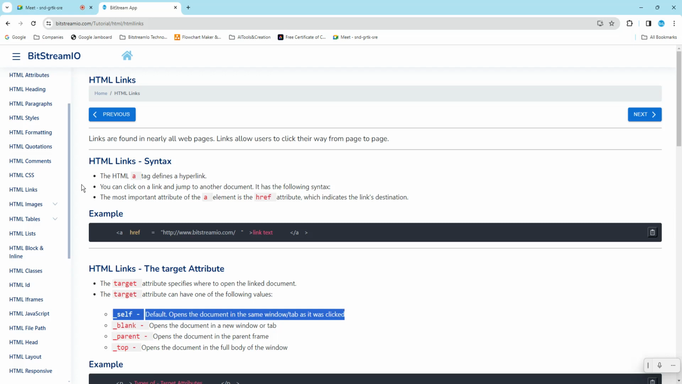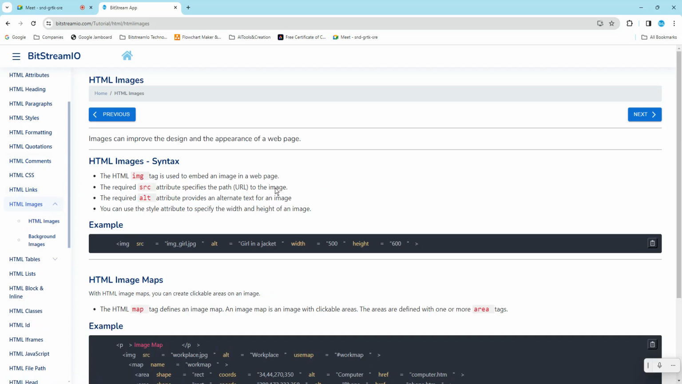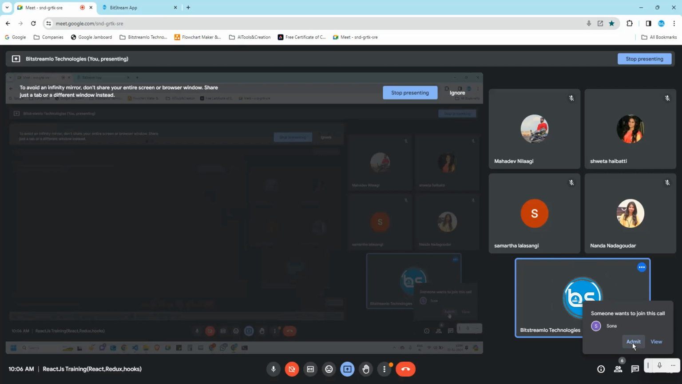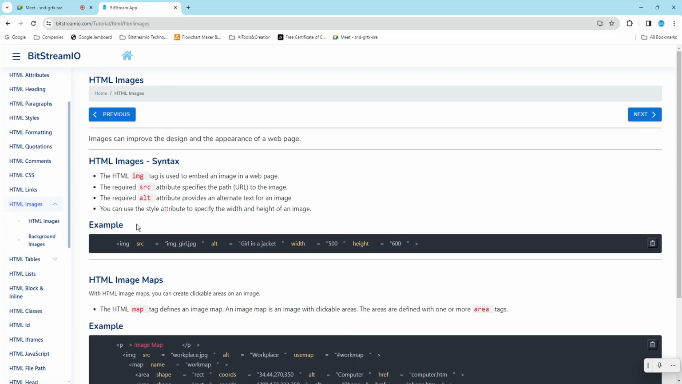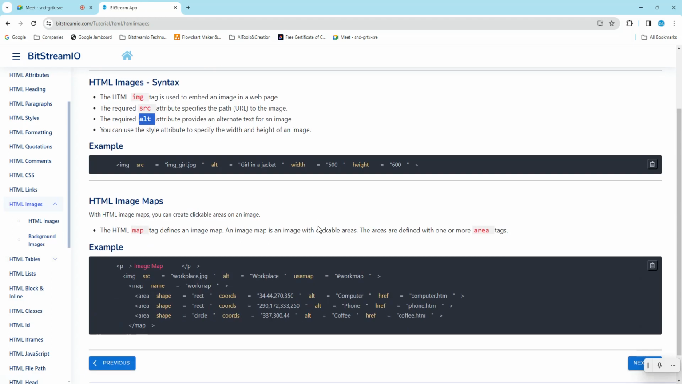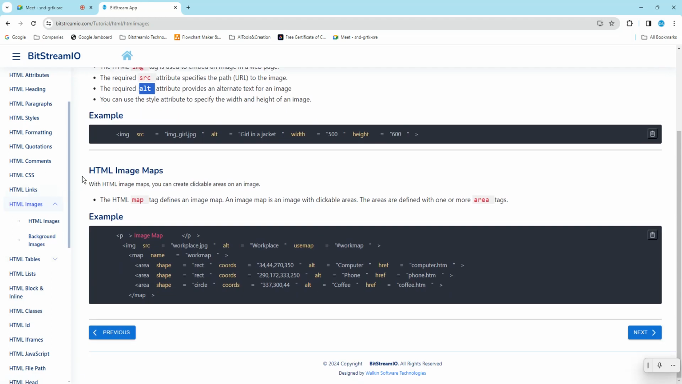Okay, so now we are going with images. We already know images. So how to do images? There is the image tag, the source attribute, and the alt attribute. We already discussed this, so it is not that important. Only the image tag will be there. Source means where the image is coming from, and alt is a text. Then there are width and height, to define the width and height. So that is all about it.